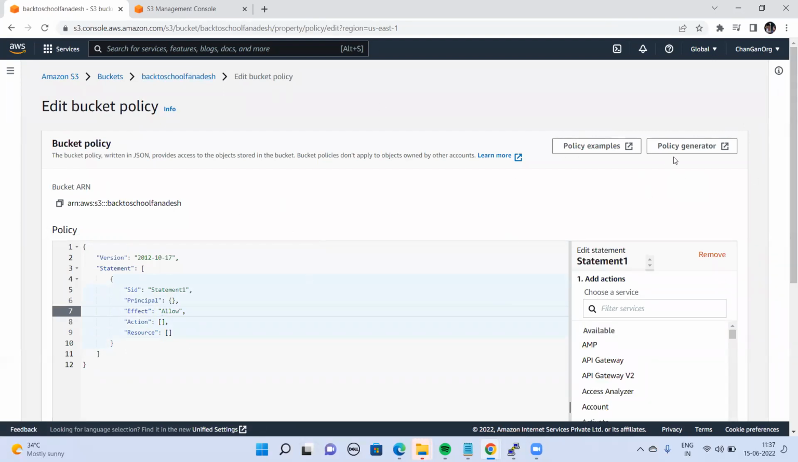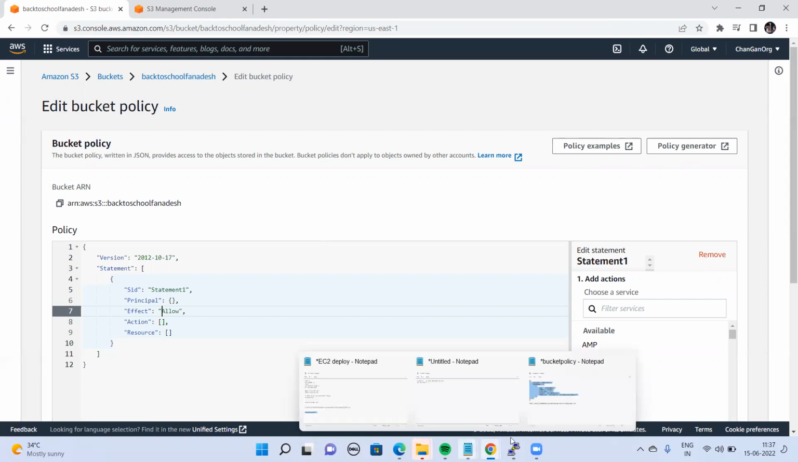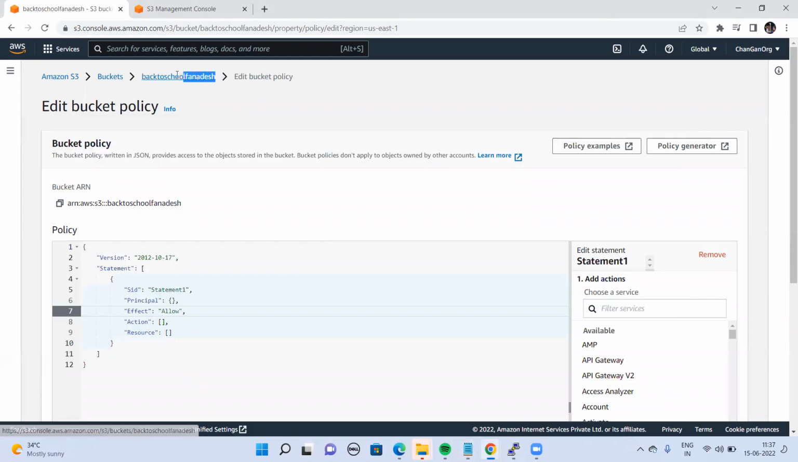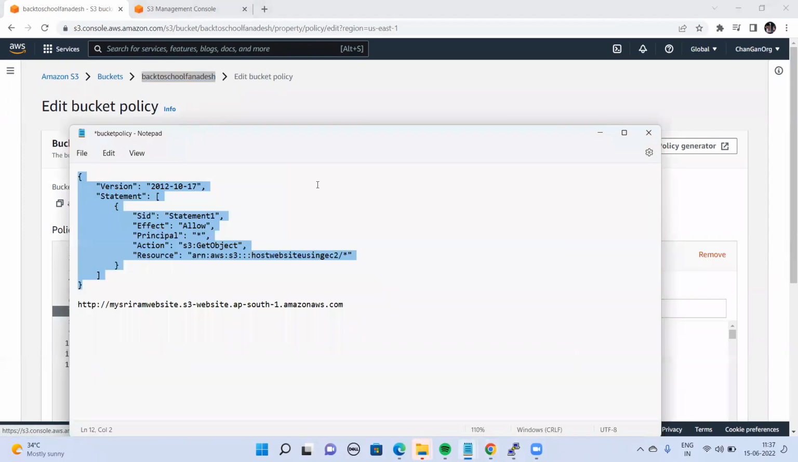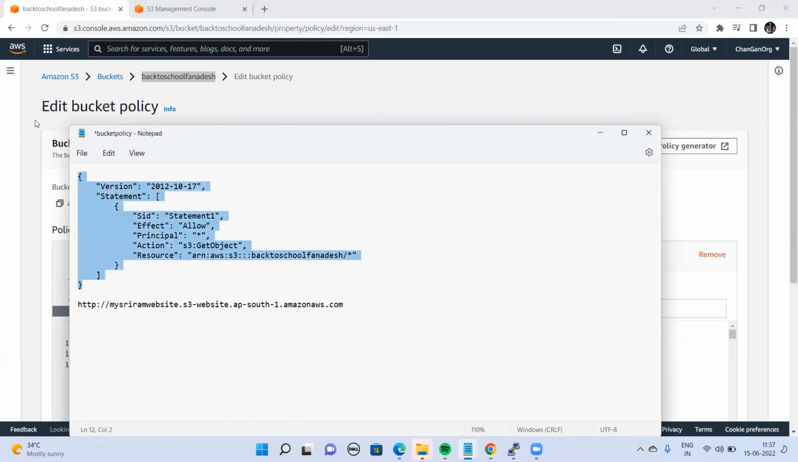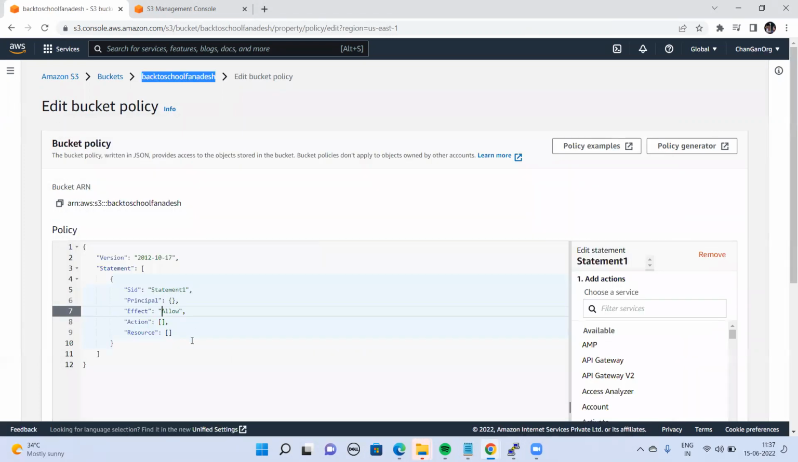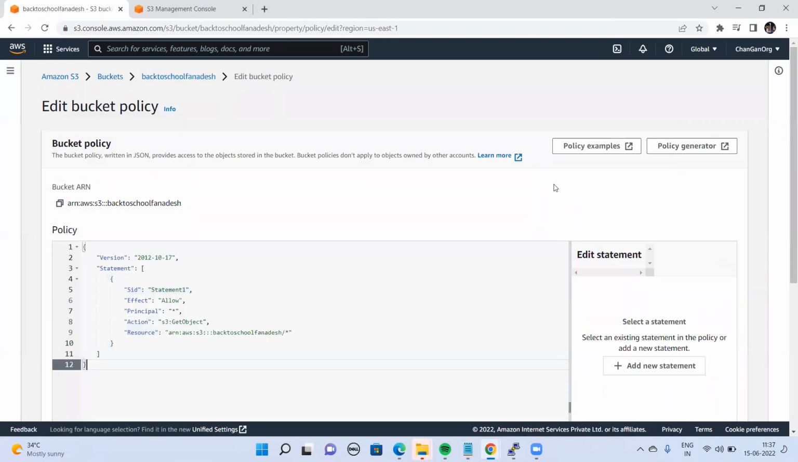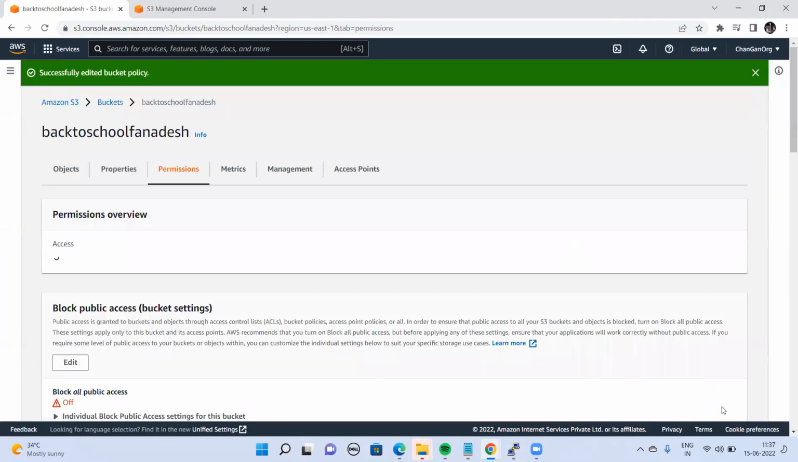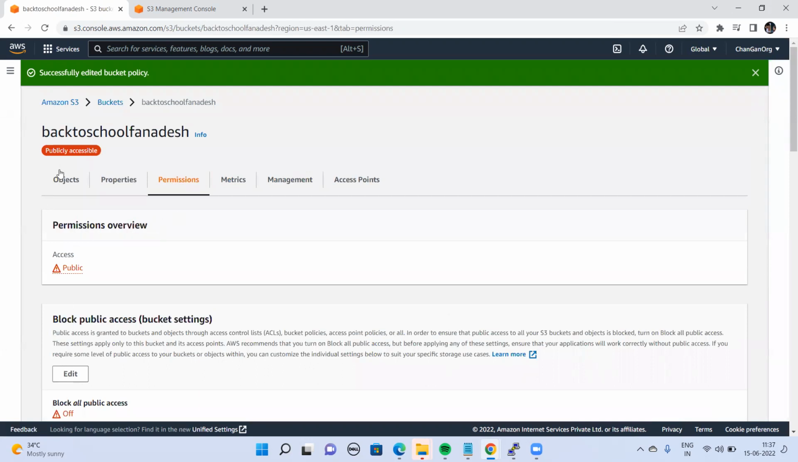The policy generator we have seen already, so I'm going to directly use that one. I'm just going to change the bucket name and then use this. Save changes. Done. Now it is public. So the S3 portion is done.